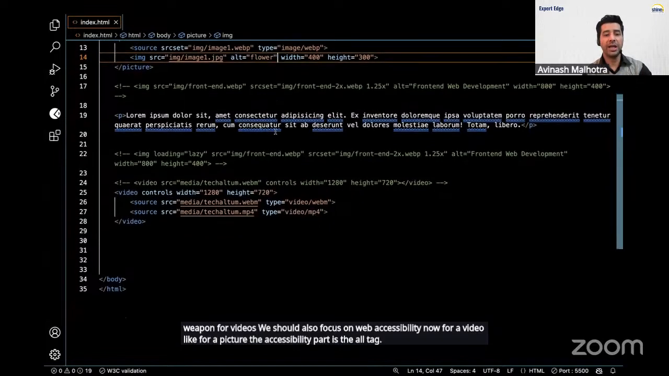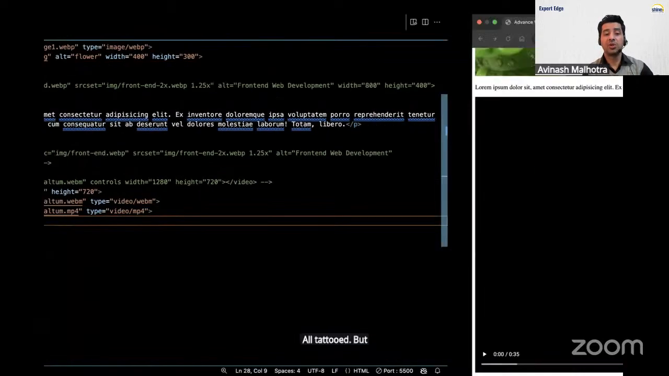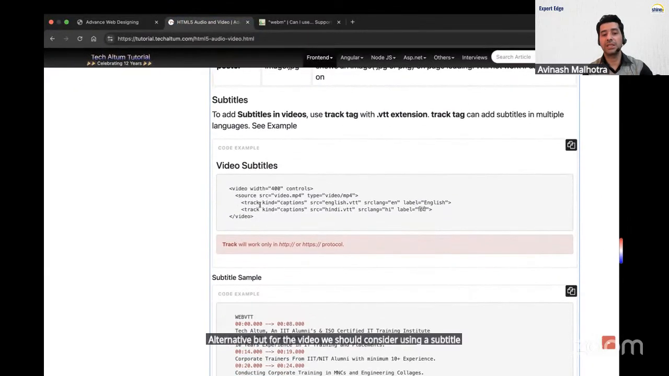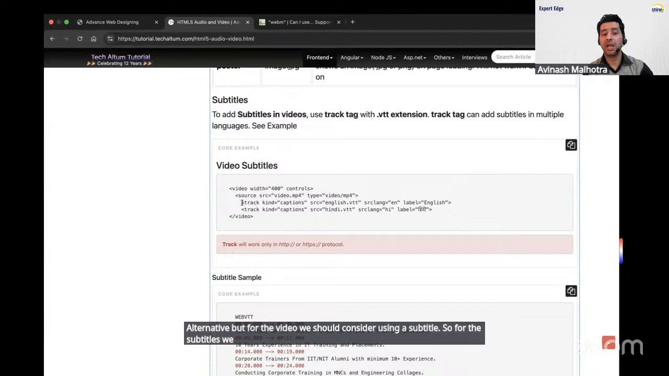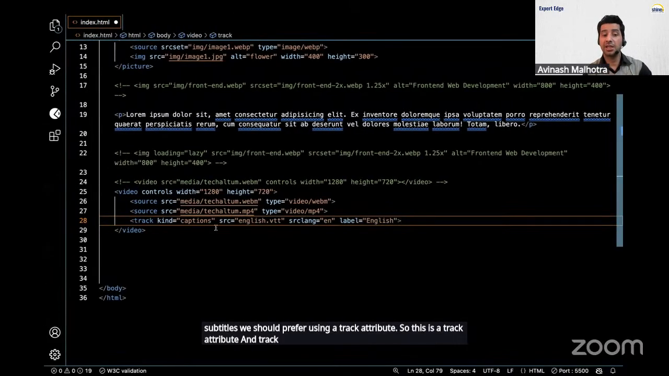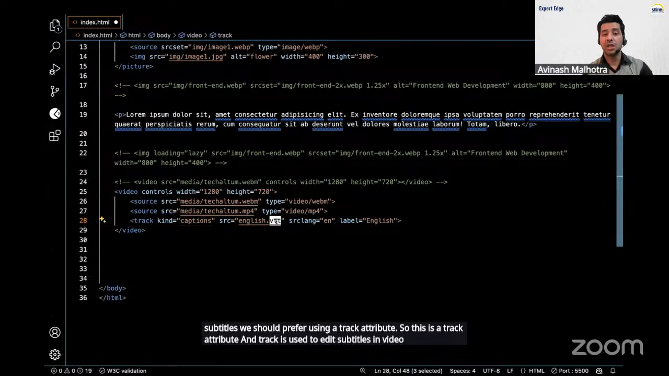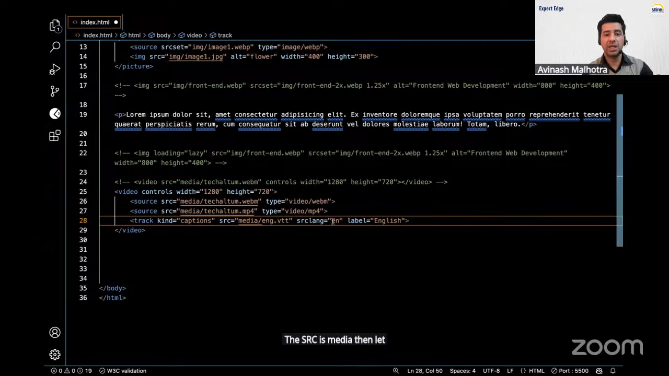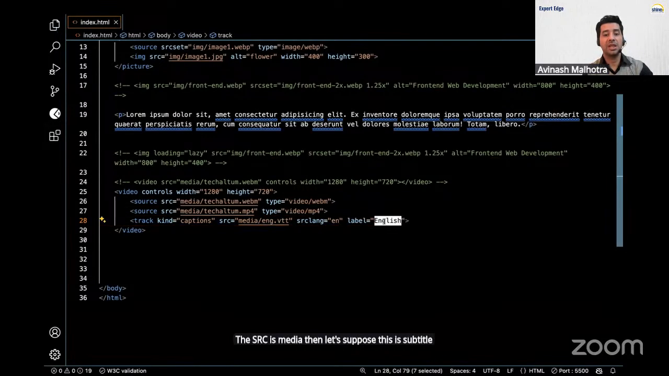alt attribute. But for the video, we should consider using a subtitle. So for the subtitles, we should prefer using a track attribute. So this is a track attribute, and track is used to add the subtitles in video. It's a kind caption. The SRC is media. Then let's suppose this is subtitle. Language is English and the label is English.